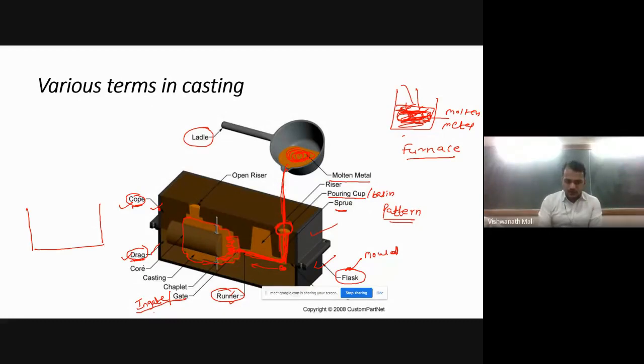Now here one more part you can see, that is the core. We are going to study deep about the core in the upcoming lectures. Just I will give the overview of core. What is core? When there is a part which is solid, suppose this is a solid, which we want to manufacture, then there is no need of core. But suppose we want to manufacture the hollow part, let's suppose pipe. So this part we want hollow. Then what do we do? We use such type of cores.